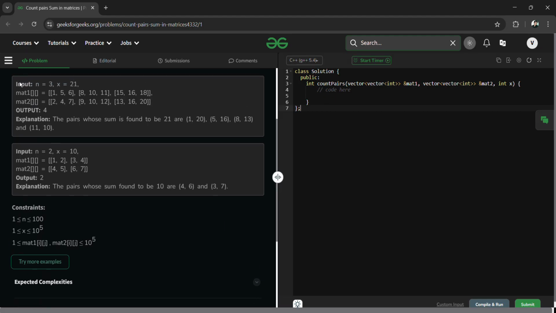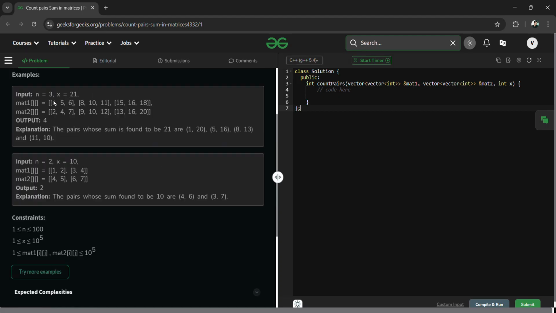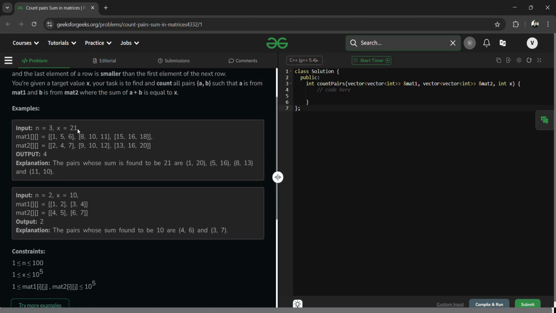In example one, n is equal to 3, that means a 3 cross 3 matrix, 3 rows and 3 columns, for matrix 1 and similarly for matrix 2. As we can see, the elements are already sorted: 1 5 6, then 8 10 11, and then 15 16 18. The pairs whose sum is 21 are 5 16, 8 13, and 11 10, and so on. Adding these numbers gives 21, which is our x value. So the total number of pairs here is 4.